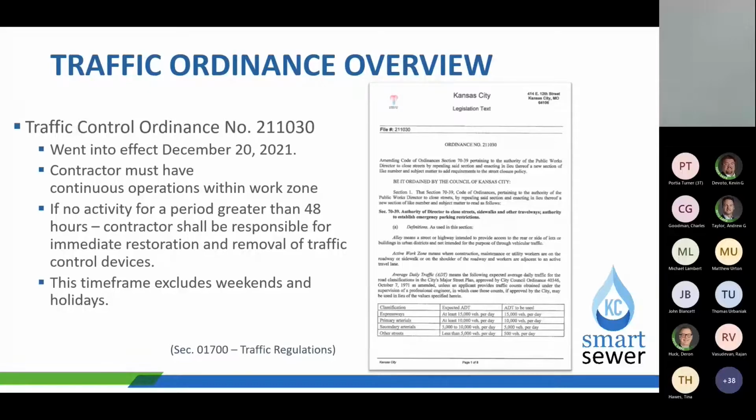In this time frame, it doesn't include weekends or holidays, so if it's over Labor Day weekend or something, that wouldn't be included. And the criteria of this new ordinance is 211030. So if you need more information on that new ordinance that got passed, that was the number.